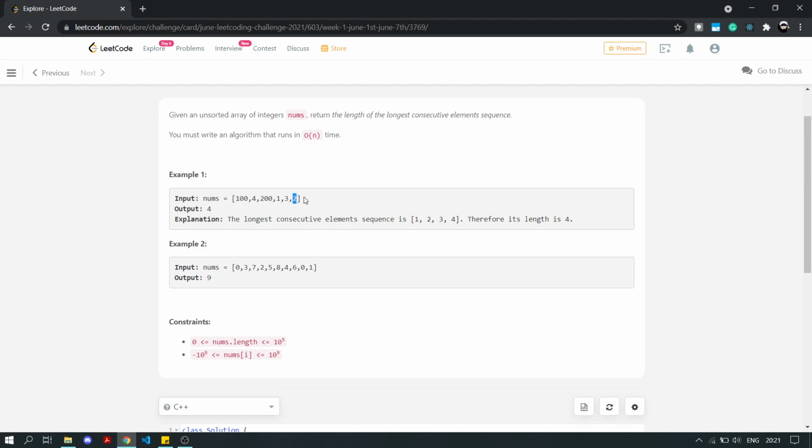For 1, I'll look up 2. Is 2 here? Yes, 2 is here. For 2, I will look up 3. Is 3 here? Yes, 3 is here. For 3, I will look up 4. Is 4 here? Yes, 4 is here. Now for 4, I will look up 5. Is 5 here? No, 5 is not here. So what is the longest streak of consecutive numbers that we found? 1, 2, 3, 4. So the longest streak will be 4.